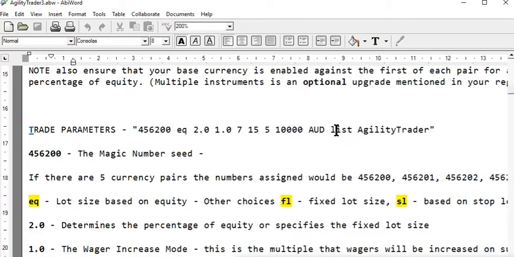This list character here relates to the scanning mode and how you are going to receive alerts. Normally it would be set to Lisp, however you can choose to just have audio or a pop-up message on the screen, or even an email, and your last item in the trade parameters field is the comments that are going to appear on your actual trades that are placed.